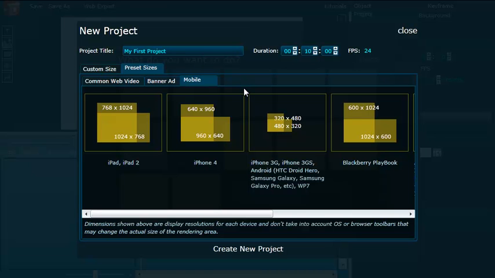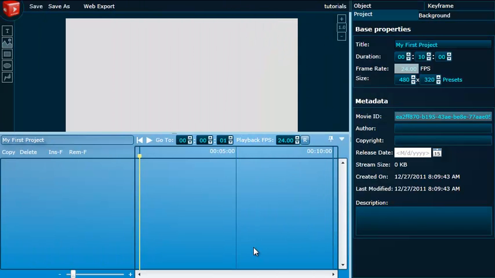For now, let's select portrait orientation for iPhone 3G. That resolution is 480 by 320. Now we're ready to create the new project by clicking Create New Project.